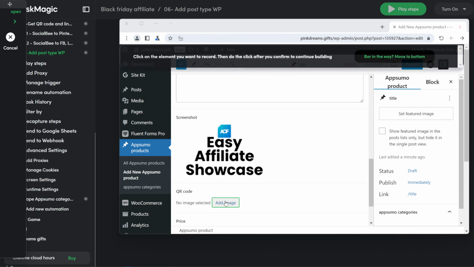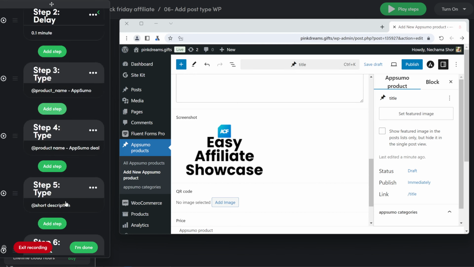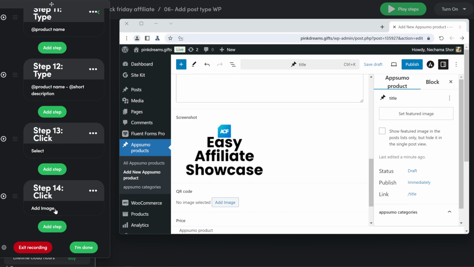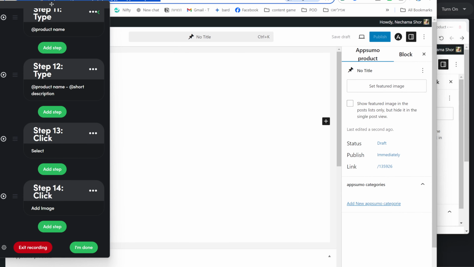For the next image upload, I ran into an issue where whenever I click the button to upload the QR code, it kept selecting the first button meant for the screenshot image. To fix this, I had to use something called a selector to tell TaskMagic to focus on the second button instead of the first. I'll show you now how to set this up.